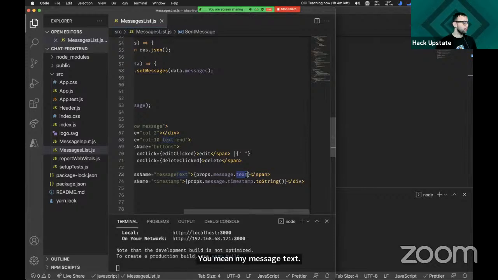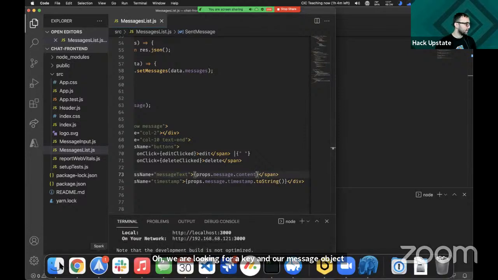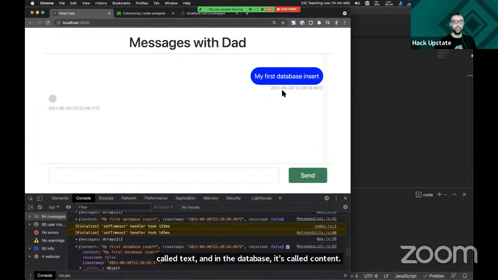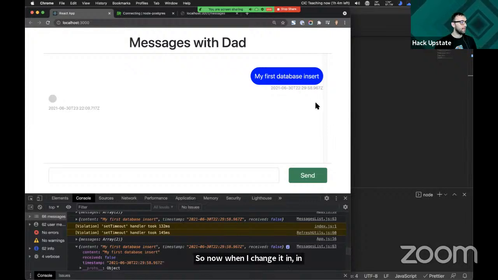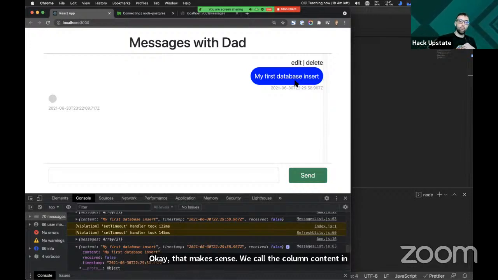Oh, we are looking for a key in our message object called text, and in the database, it's called content. So now when I change it in the front end, my content shows up. Okay, that makes sense. We called the column content in the database. We ran our query in the back end and just passed whatever data was coming in the back end back to our front end, but our front end was looking for the wrong key. And that's why the text didn't show up.